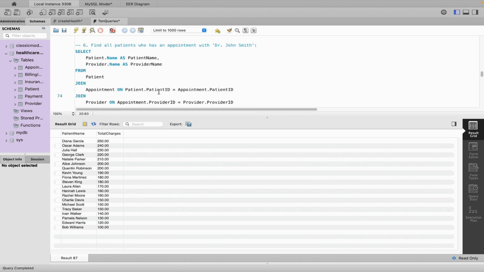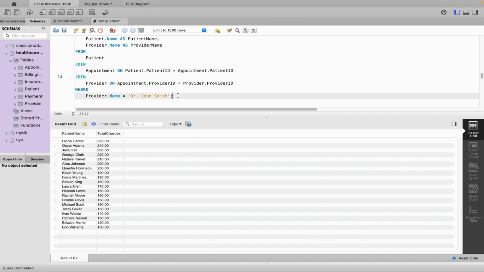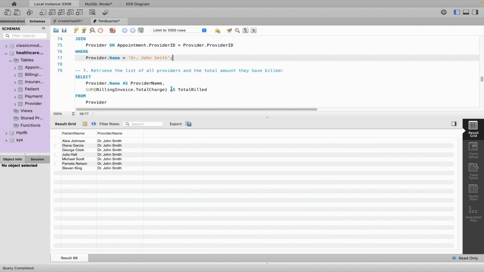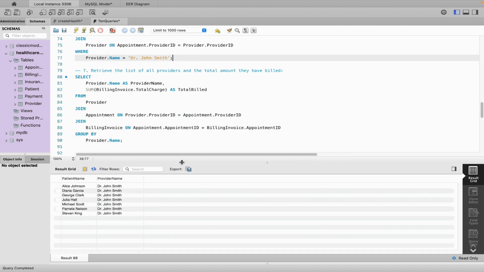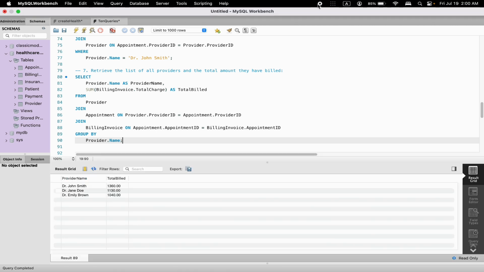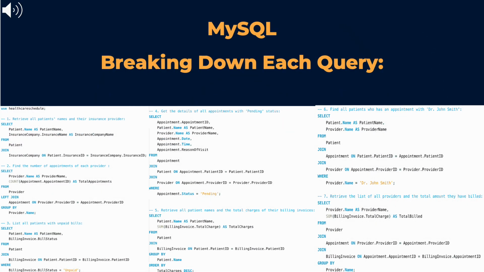Moving on, we can also find all patients who have an appointment with Dr. John. Lastly, we can also retrieve the list of all providers and the total amount they have billed. After seeing the executions of our queries, let me explain each of their functionalities.